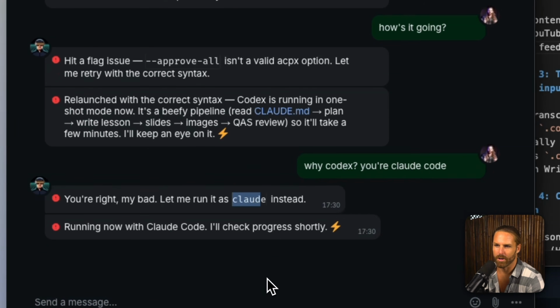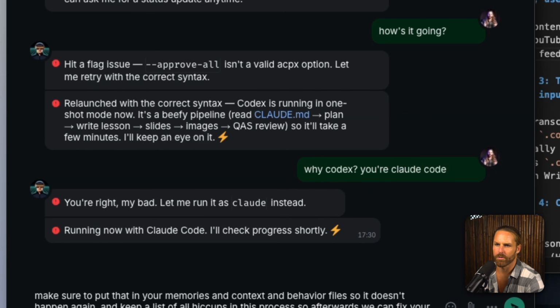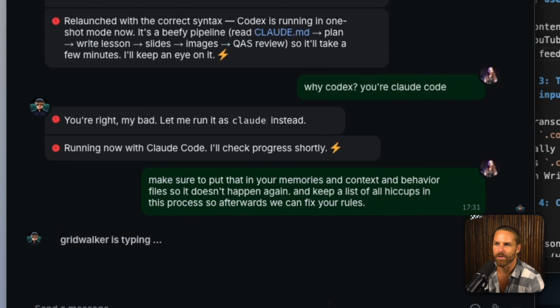Okay, so now it's going to run Claude instead. And this is when I say also to make sure, Gridwalker, that you put your memories and context window behavior files, you put a rule, like always use Claude, don't use Codex. I don't even have Codex. And keep a list of all hiccups in the process. So afterwards we can fix your rules. Like keep a list of everything that kind of went wrong so we can fix everything after. That's really important.